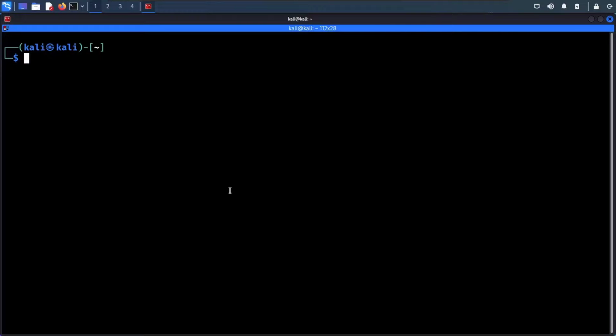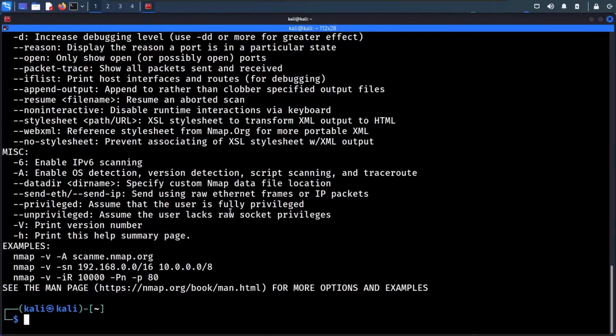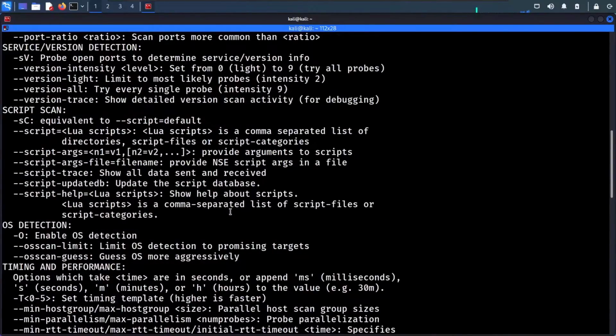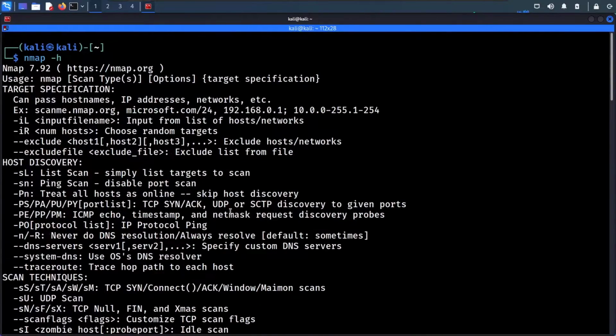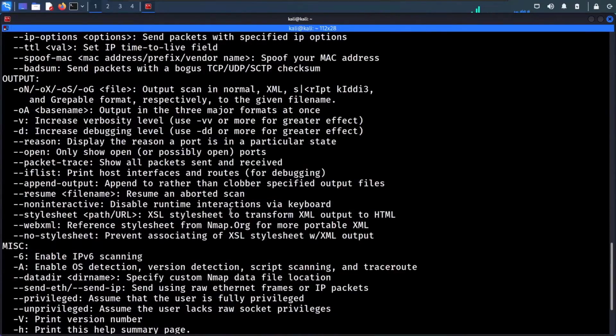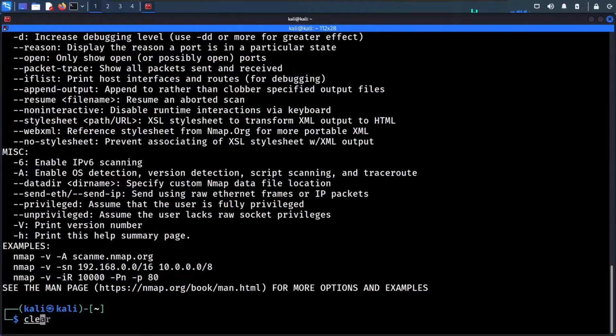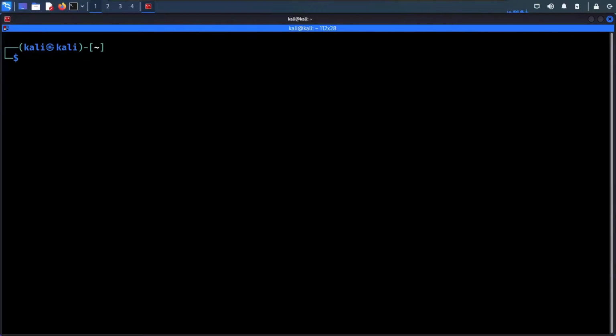So first of all, this is nmap -h. Now as you can see, there are a lot of arguments and a lot of scripts in here to run. So at the beginning, it might be hard for you. Therefore, I will suggest you to start with Zenmap. Zenmap is the graphical user interface of Nmap.